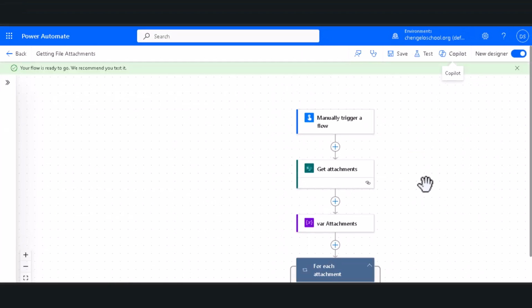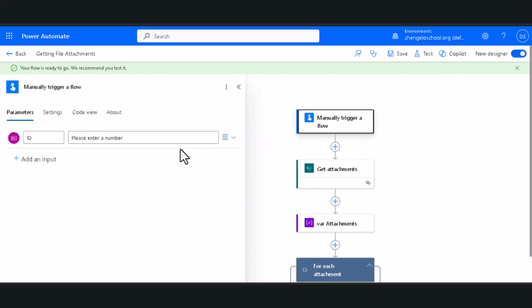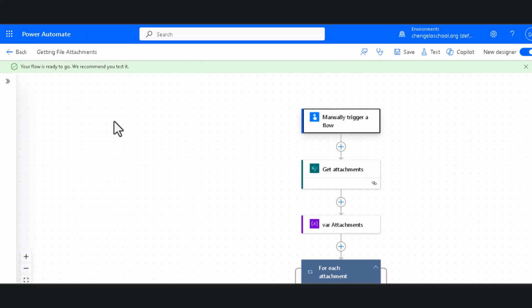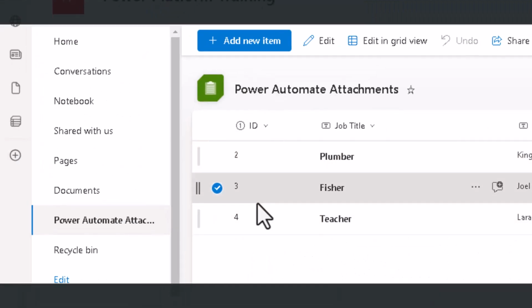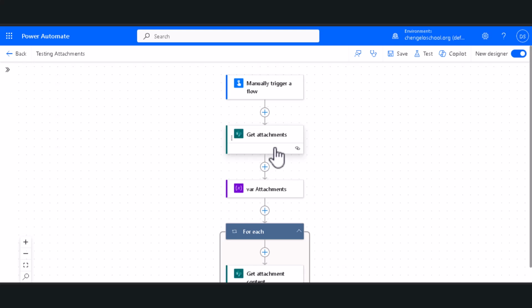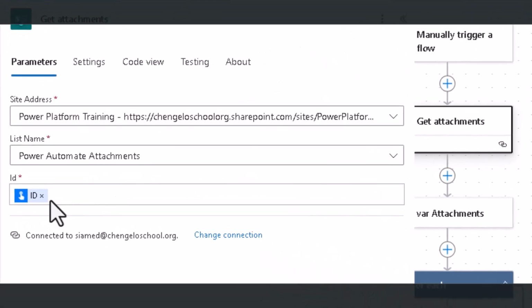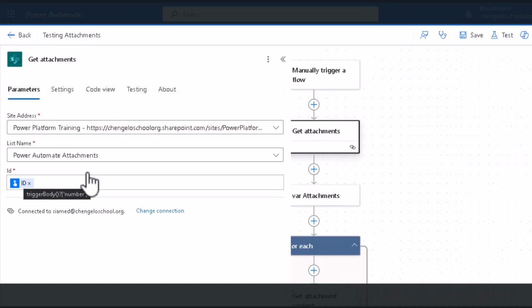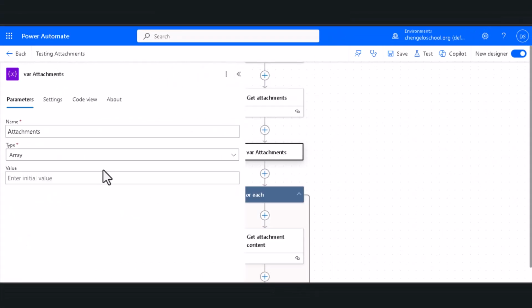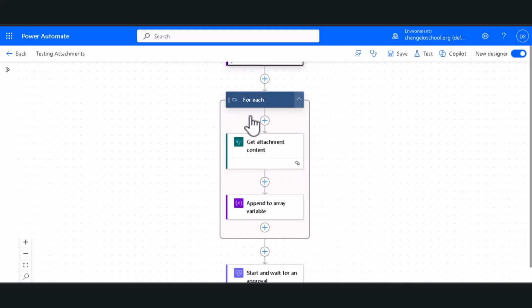Okay, we've saved. So from the top, we get a manual trigger, and here we get an input of ID. This ID will be any one of these numbers in this list here. From there, we're using the get attachment action to get the attachments of the specific list item at this ID. After that, we're initializing a variable to store the attachment, this array variable. Then from there, we are going to loop through all the attachments because there could be more than one.